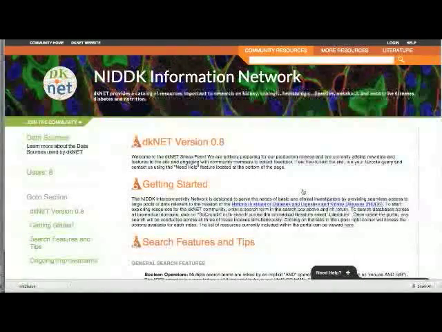I'm going to go through some of the high-level features of the portal and show you how I can use it. More detailed topics will be covered in separate tutorials. Through the dkNET portal, you can search data resources that are relevant to your community. In this case, these are databases that were produced through funding by the NIDDK to produce general software tools, data, and materials that are relevant to NIDDK's mission.